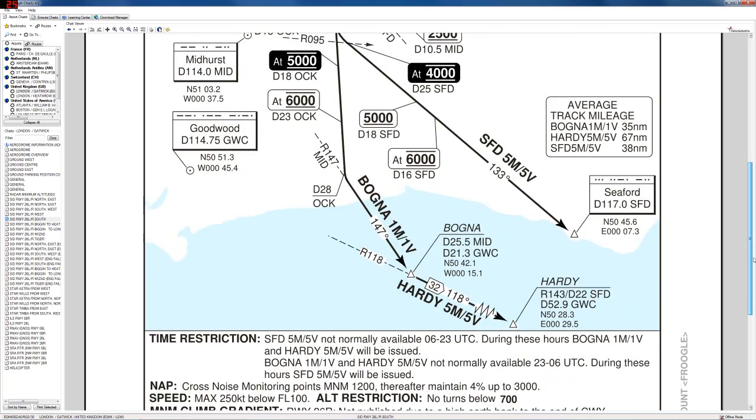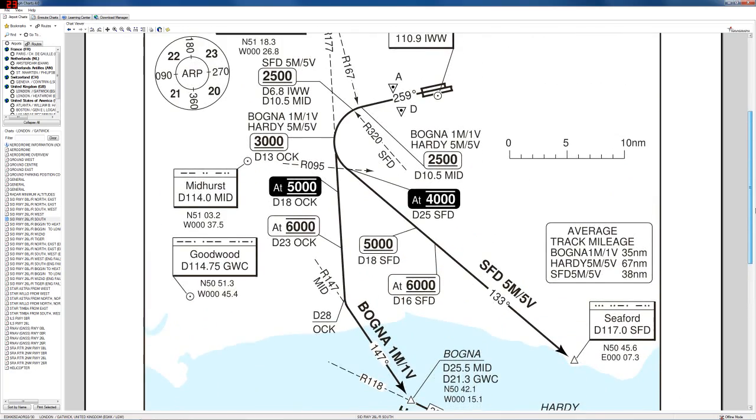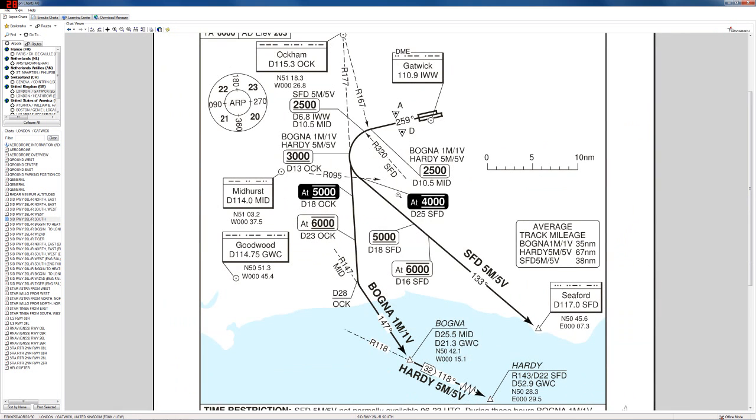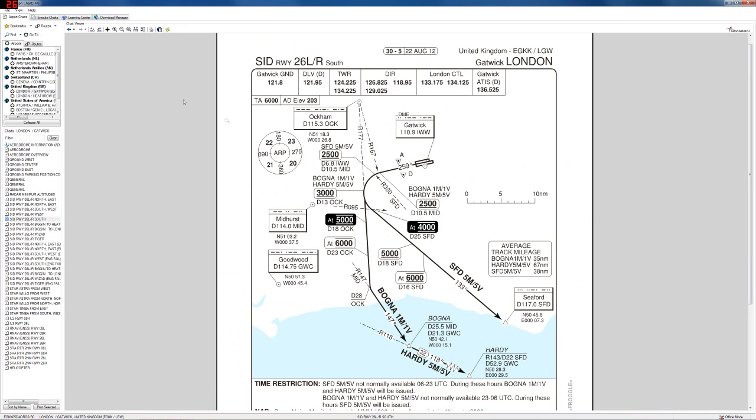Now, what a SID is, is a standard instrument departure. It is a method of leaving an airport in a defined orderly fashion so that other aircraft don't collide with you and air traffic control knows that they can expect certain things of you. This is a SID chart. It is very, very easy to read, although it looks horrible.